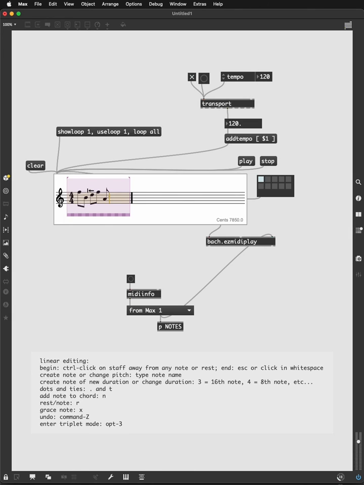And at any point I can change my durations again. Let's say I want some 16th notes in there. I hit 3 to change over to 16th notes and change the pitch of that note. Let's say it's going to be F, G, A, B, G, F, G, A, B. And then I've got my sequence entered very, very quickly.